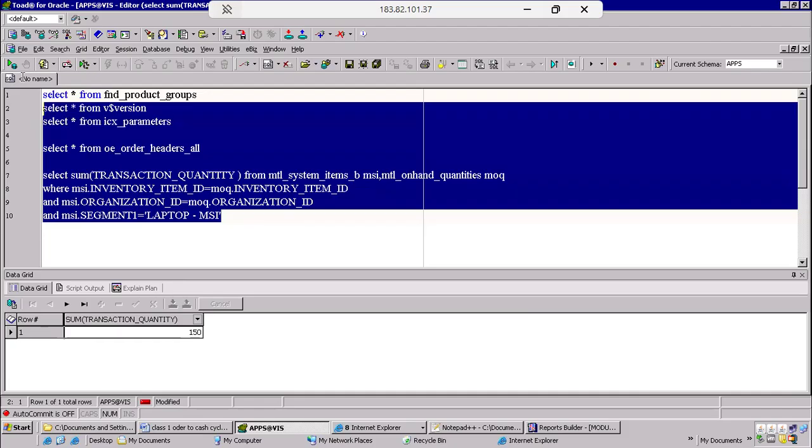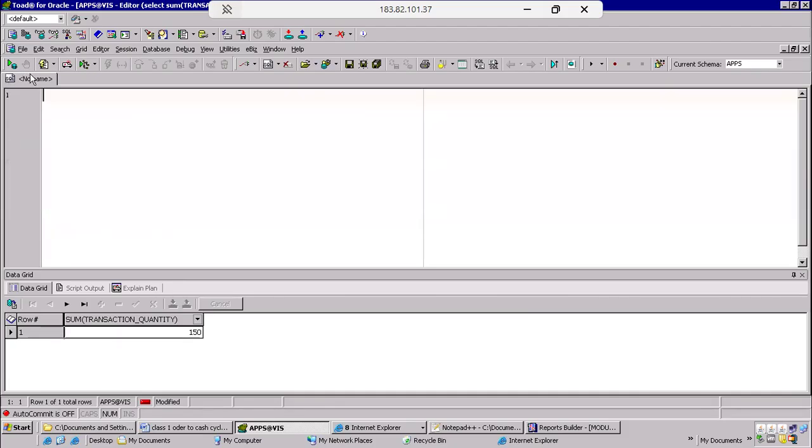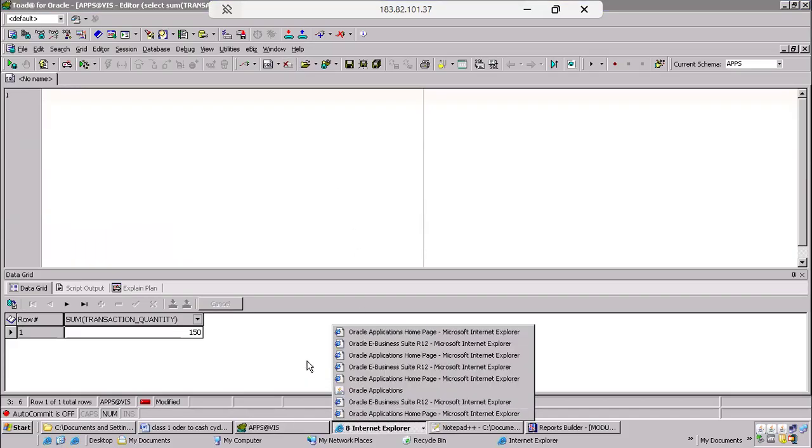To type this also, I know the join condition, I still remember. I can go here like this: MTL system items B, MSI. See how I am typing. I'm not going anywhere. These all come only with practice. Don't say backend is tough. It's easy. You are not identifying as a data scientist, data engineer, data analyst or Java developer. Whatever is given by Oracle, you are learning. That's it.